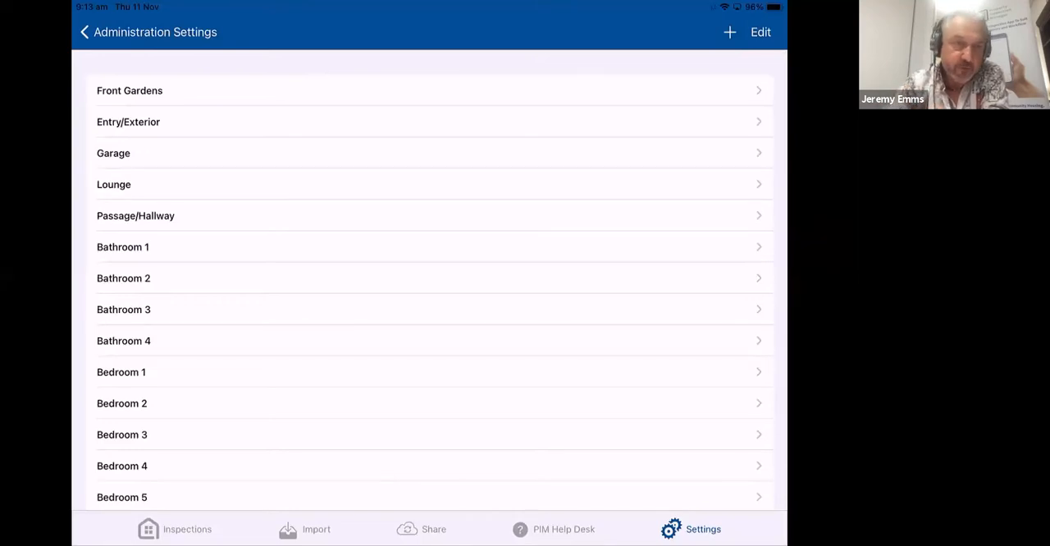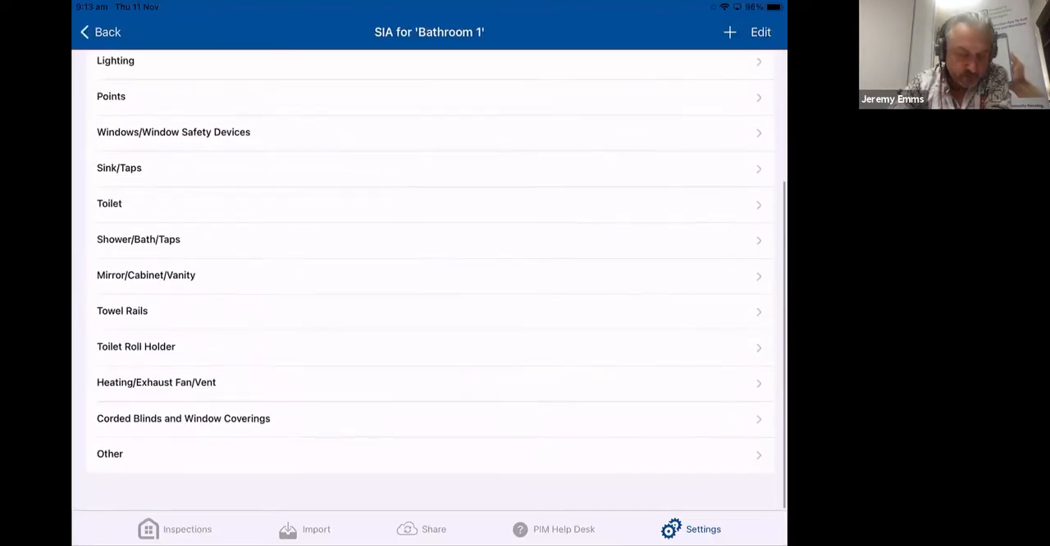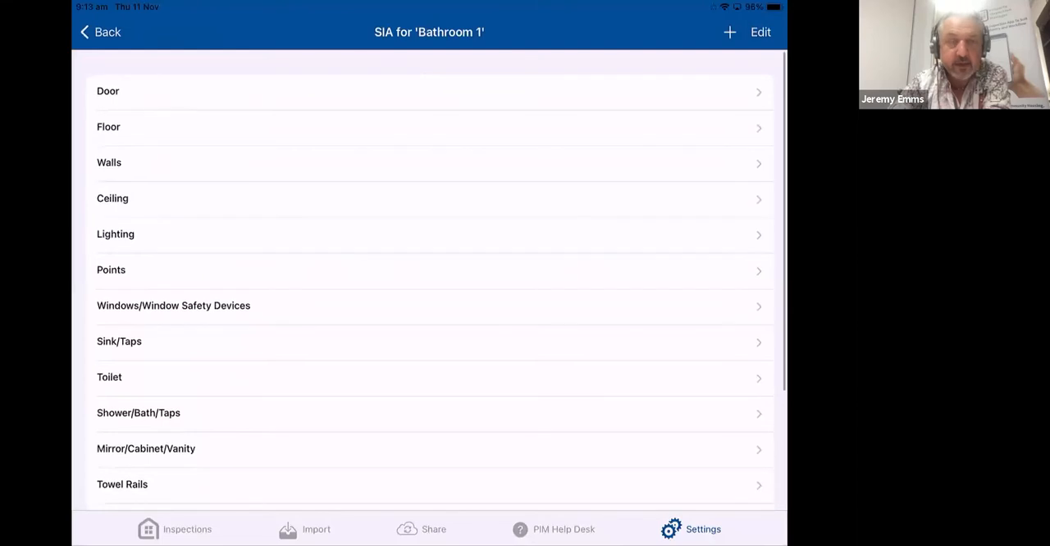Also have a look at what we've got in here as far as the sub-inspection areas. So if I open up any of these, I'm going to just choose bathroom, for an example. If I go into my bathroom, you'll see that we've got pre-populated notes, pre-populated additional notes, and we've got our sub-inspection areas. If I look into sub-inspection areas, it gives me the list of all the attributes that I might look at if I was doing a detailed inspection.